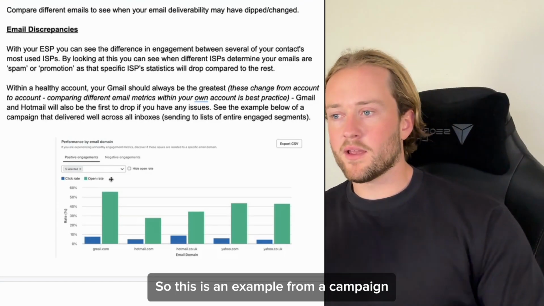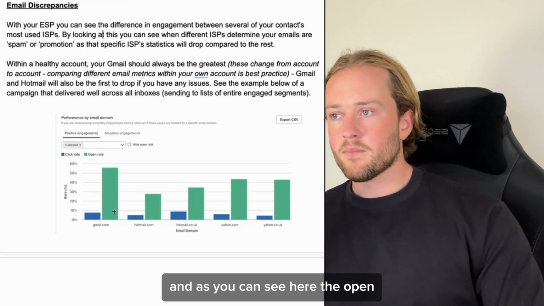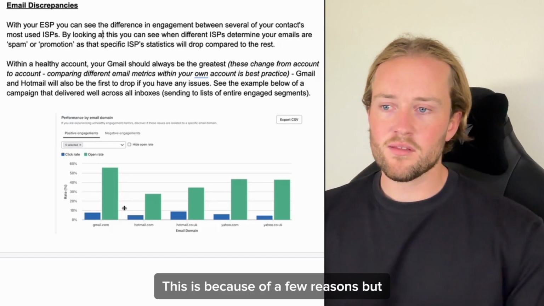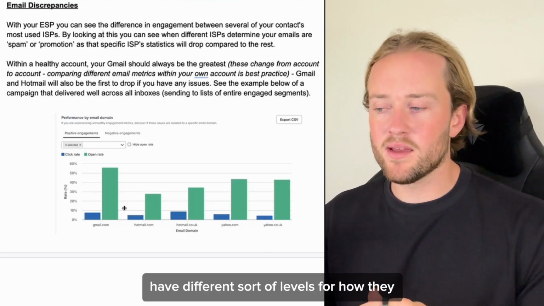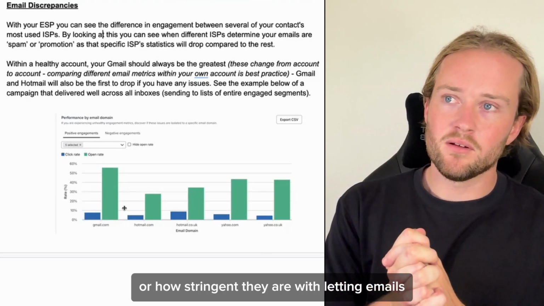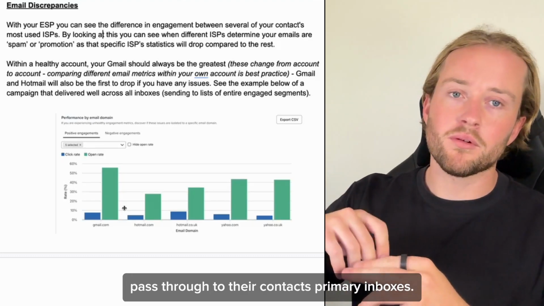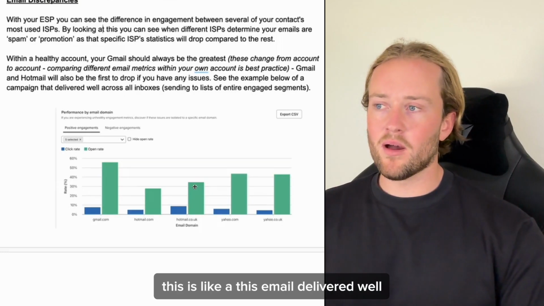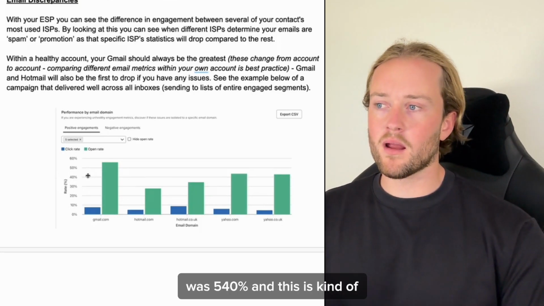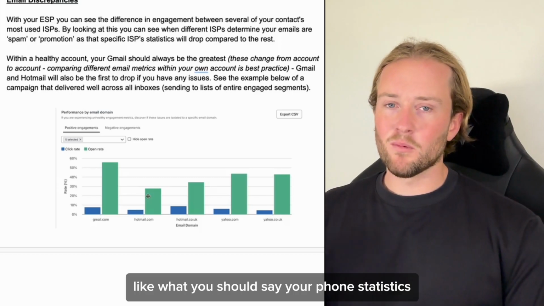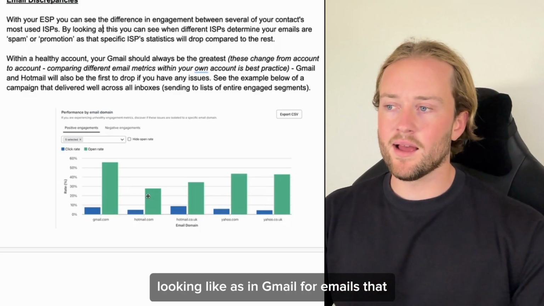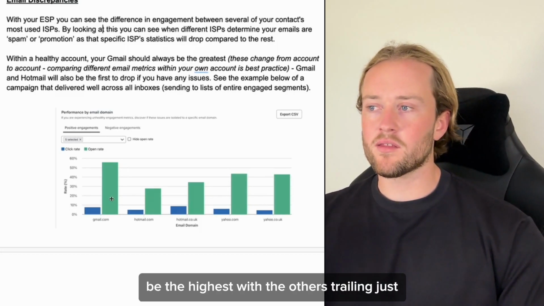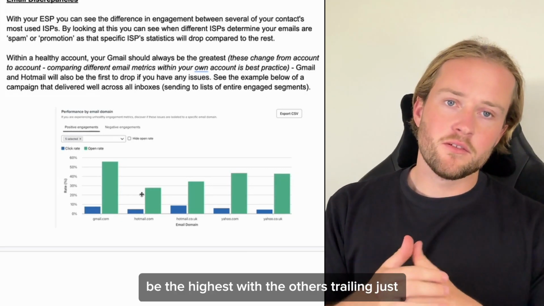So this is an example from a campaign, and as you can see here, the open rates vary dramatically across different ISPs. This is because of a few reasons, but one of the major ones is that different ISPs have different levels of how stringent they are with letting emails pass through to their contacts' primary inboxes. This is a pretty healthy account, and this email delivered well, and the average open rate was high 40%. This is what you should see your own statistics looking like: for emails that deliver well, Gmail should always be the highest, with the others trailing just behind.